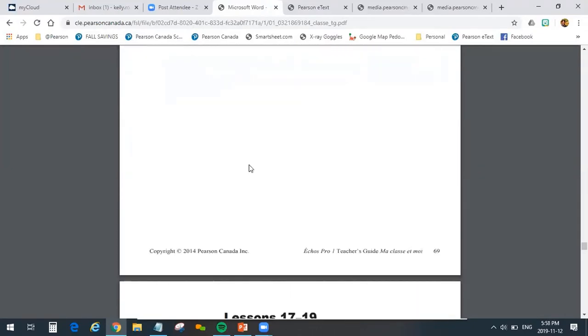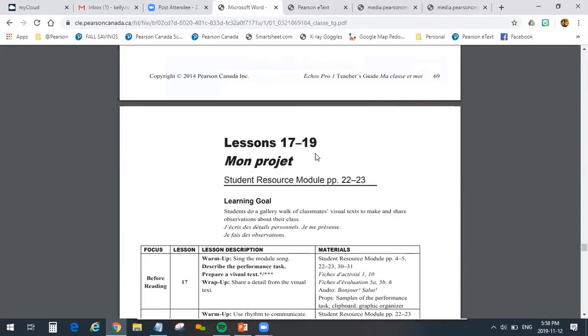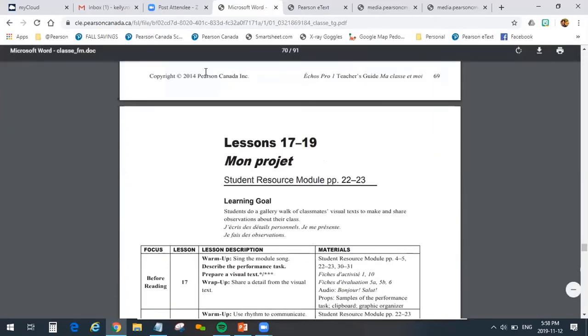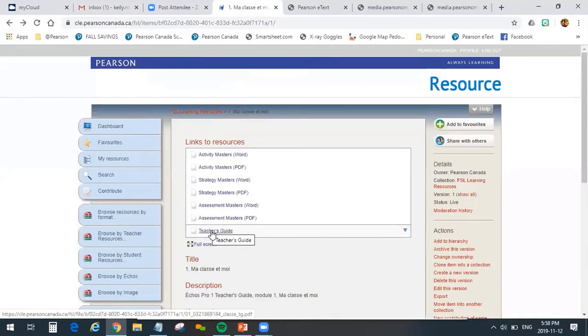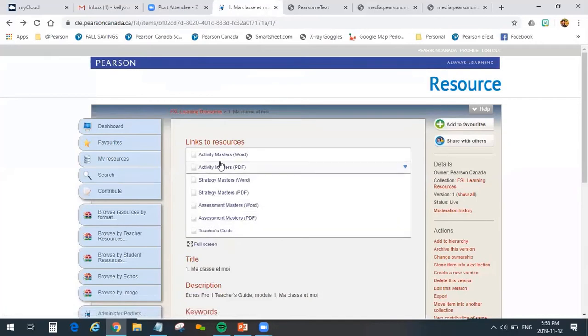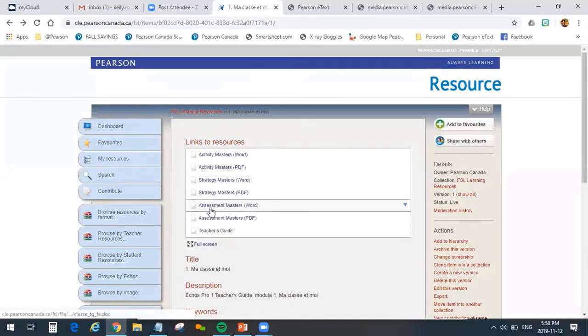All of the lesson plans for this module are together in this one PDF document, or of course, they're in print as well. I'm just going to go back to our dashboard. Before I do, your teacher guide PDF was found here on this page, but you can see here we also provide links to the line masters, les fiches d'activité, the activity line masters, the strategy line masters, and the assessment line masters. We provide them in PDF and Word, depending on if you want to make adjustments to the content. If you do, you would use the Word version. If you don't plan to modify it, then of course use the PDF.